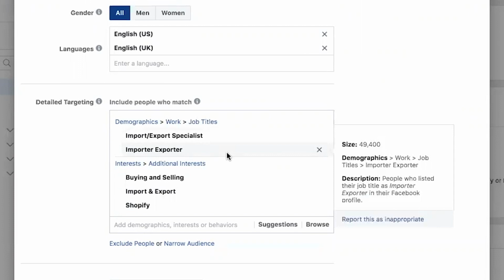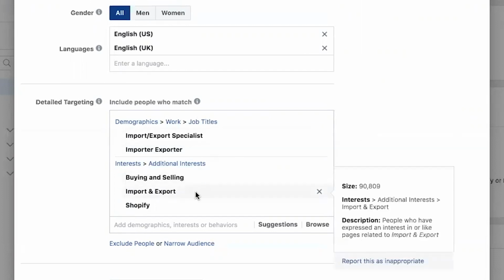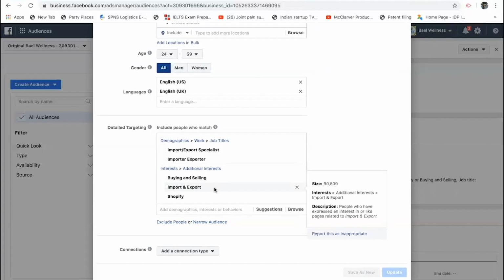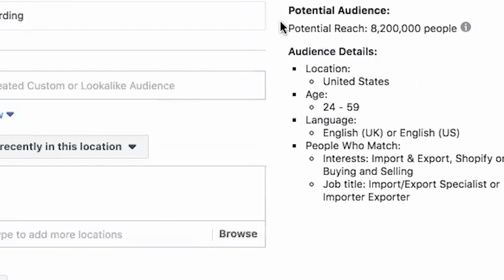So people with additional interest in this case would be people who are actually interested in buying and selling, people who are interested in import and export, people who are interested in Shopify, right? Must be interested in freight forwarding services, right? So with that, our audience size is somewhere over 8 million people.